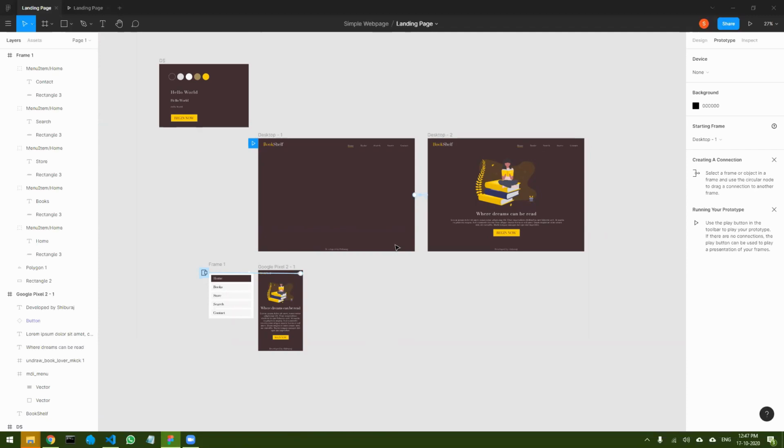In the first part, we designed this particular website for the desktop, and in the second part, we designed the mobile website of the same. And in this part, we are going to make this entire design in HTML and CSS.